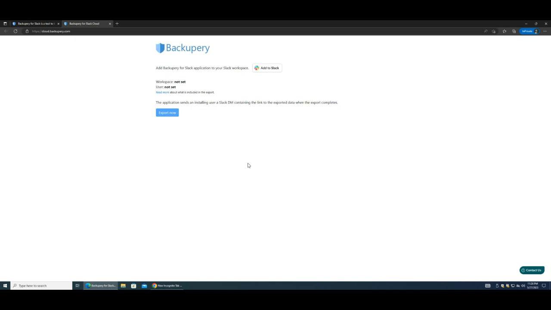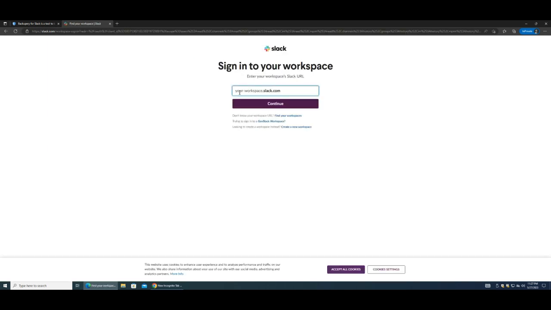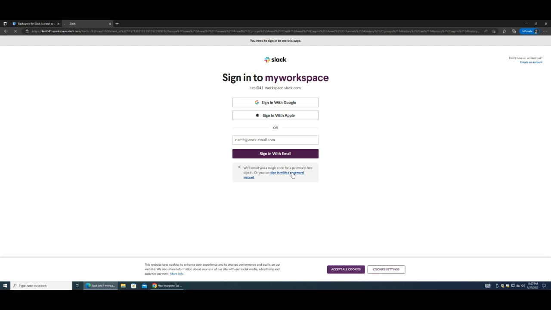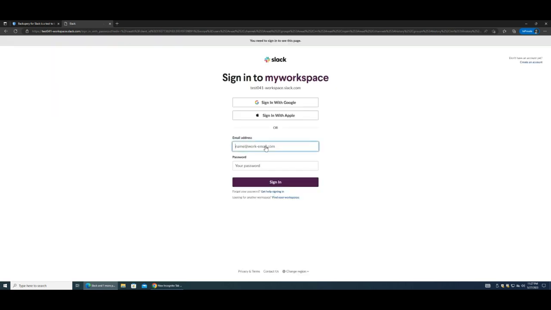So the first step is to add Backupery for Slack application to your Slack workspace. Click the Add to Slack button, input your workspace name and press Continue. So just log in into your Slack as usual.